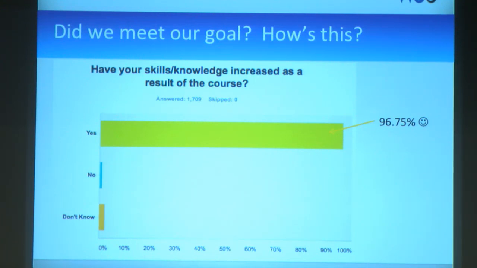Did people's skill and knowledge improve with this course? I guess probably for some people the answer was no and they didn't fill out the survey. So I don't know that we have a completely accurate survey, but of the 1,700 people that answered, so that's about 2%, they all got better skills and knowledge. And 2%, I think, often people don't answer surveys, so I don't think 2% is a bad number, and in general, very positive feedback about improving skills and knowledge.